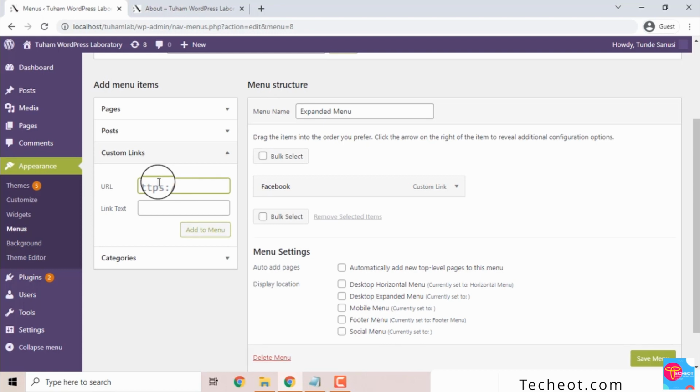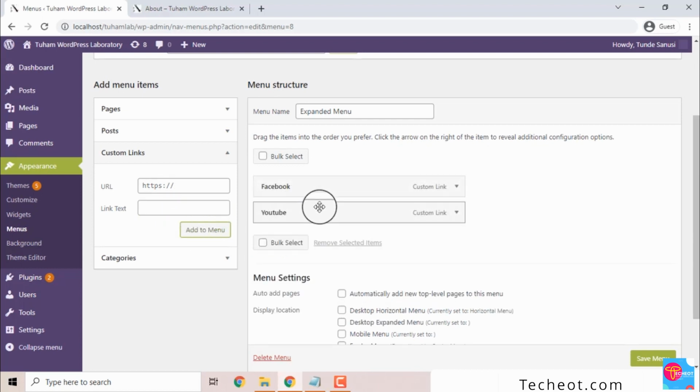So let's say I want to link to YouTube. I can type https youtube.com, then click on this YouTube and click on add to menu. So I'm also going to have YouTube here. So apart from custom link, you can add any website links that you want, be it a social media platform, a link to a website or a friend of yours, or any link that you want, you can add it to this custom link.